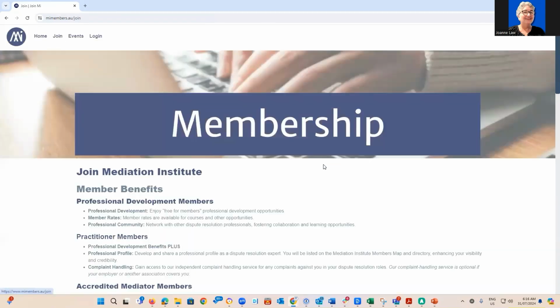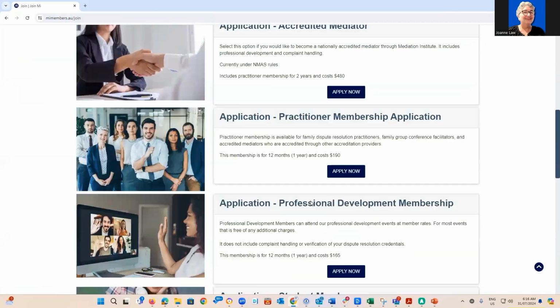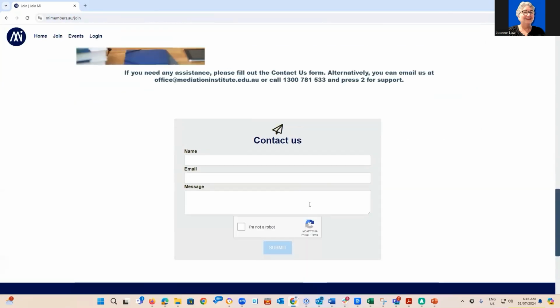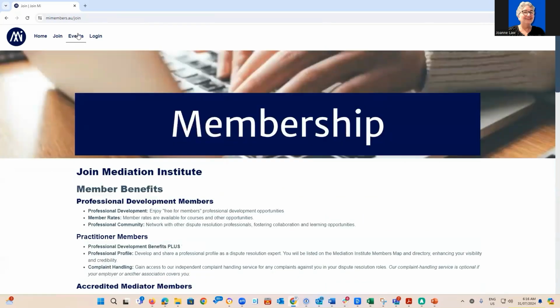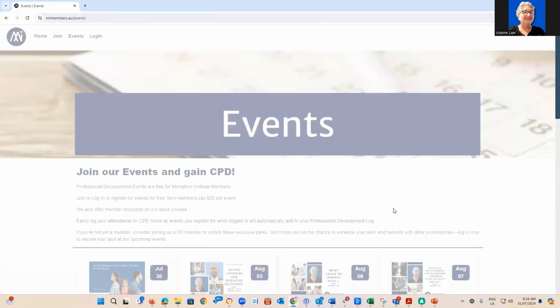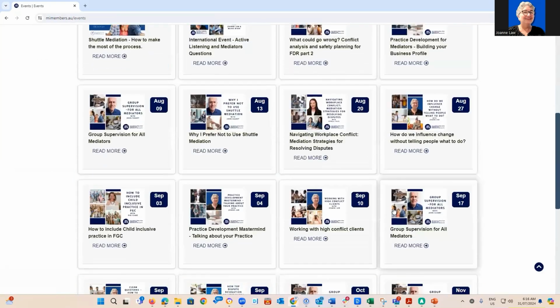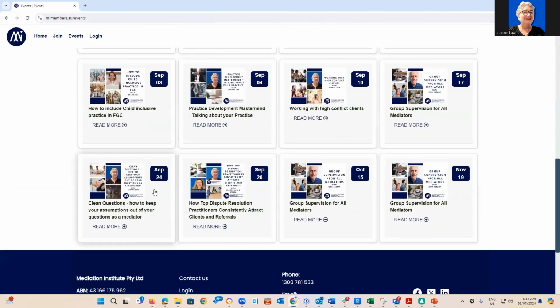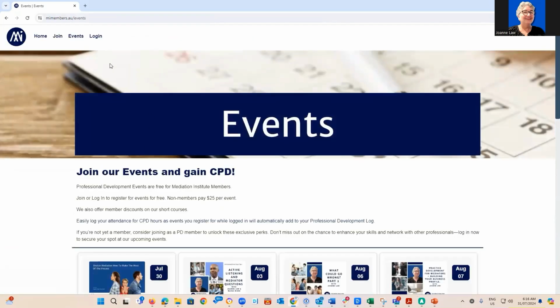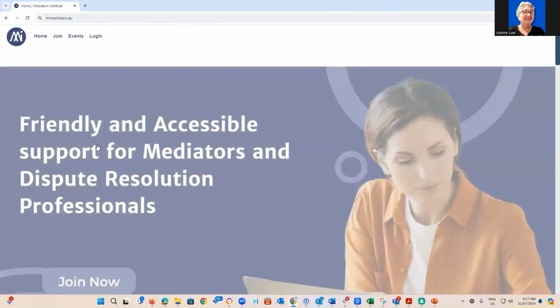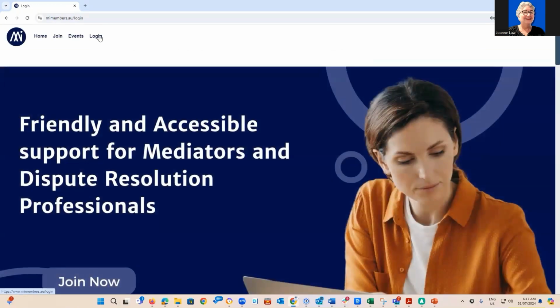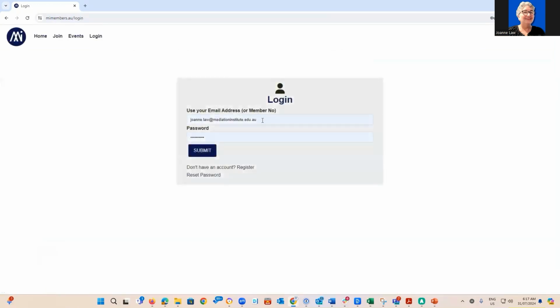If you were to join, then you can have a look here and see the various options. You can contact us as well. And if you'd like to see what events we have on, this is usually the current month, or it takes a little bit further out into the future, but you do need to log in. Now, to log in, the first time you log in, you're going to need to reset your password.